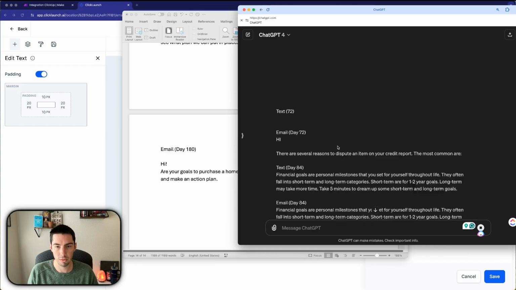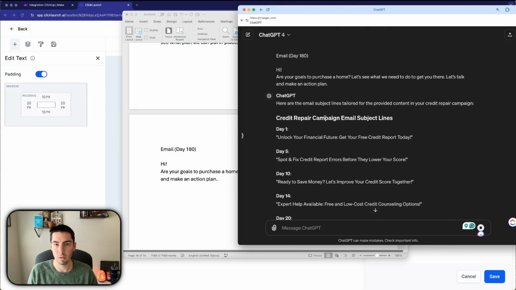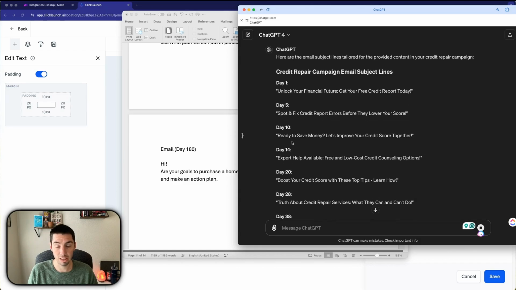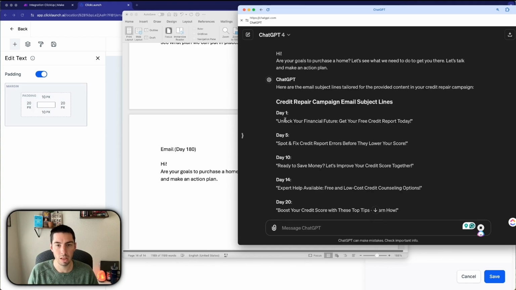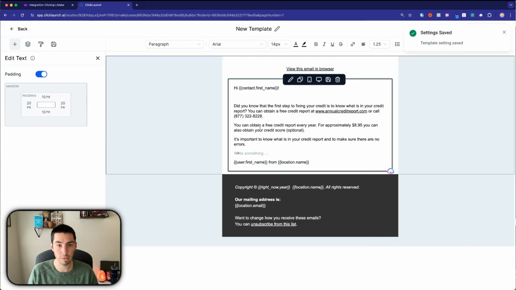And let's scroll down and find it. And here we go. All right, so take a look at these. If I want to rewrite some of them, I can do that, but this is good enough for me right now. I'm going to take this first one, unlock a financial future, get your free credit report today. Sounds good. Here, I'm going to paste in the email subject line, and I'm going to leave this stuff blank for now, and we'll click on save. All right, so that first email is written.